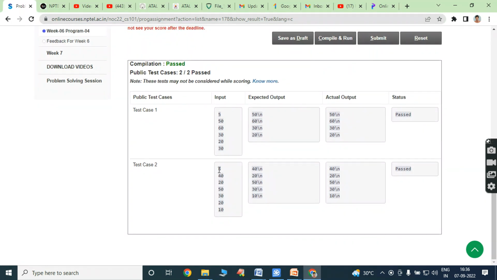Next, here the array size is 6 in test case 2. The 6 array elements are 40, 20, 50, 30, 20, 10. In this one, what are the duplicate elements? 20. So therefore 20 can be printed only once. So 40, 20, 50, 30, 10. Here also actual output 40, 20, 50, 30, 10. Both actual output and expected output are equal. Then the status is passed.